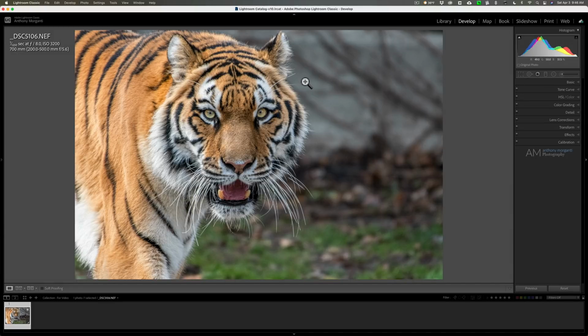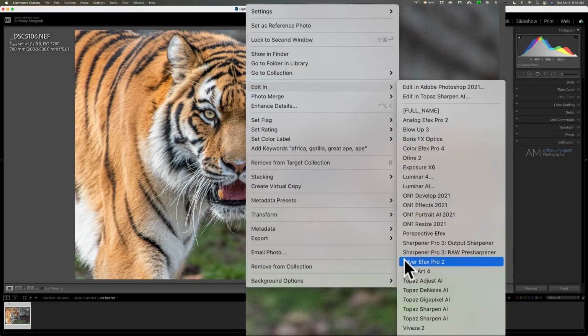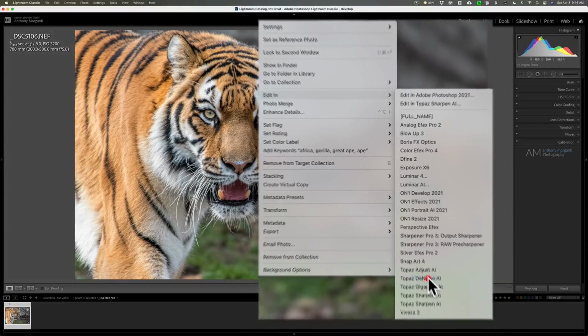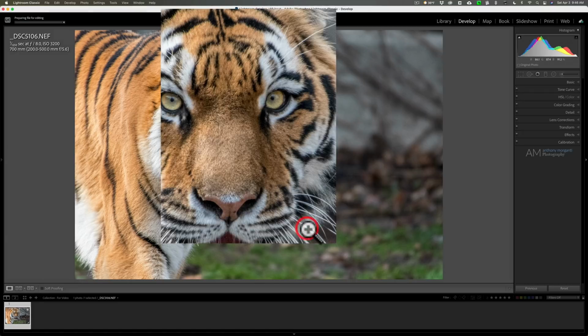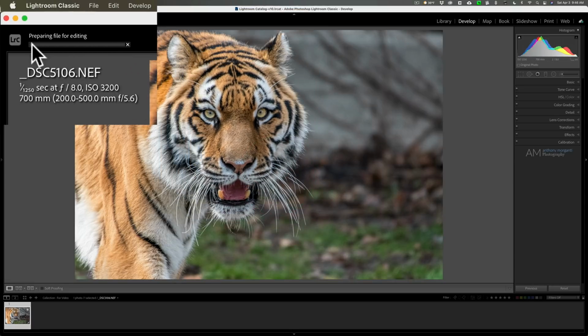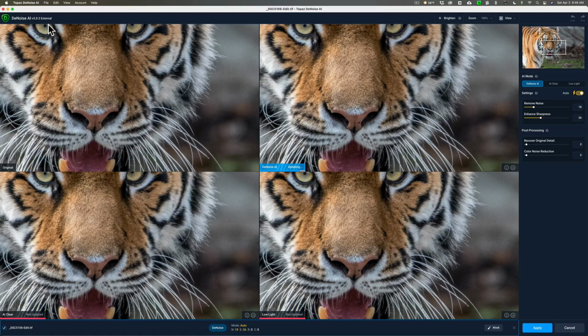So I want to send this to Denoise. I'm going to right click on it and I'm going to go down to Edit In and I'm going to go down to Topaz Denoise AI. When I do that, this dialog box pops up. The only option is to edit a copy with Lightroom adjustments. I'm going to send it as a TIFF, ProPhoto RGB, 16 bits per component, resolution of 360, no compression, and I'll click Edit. And you'll see over on the left-hand side, there is a progress bar.